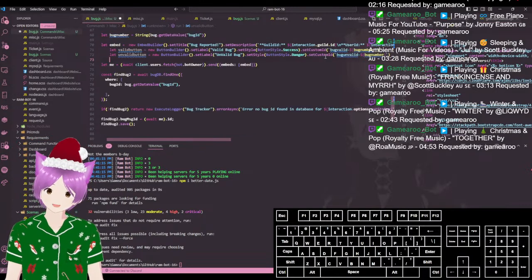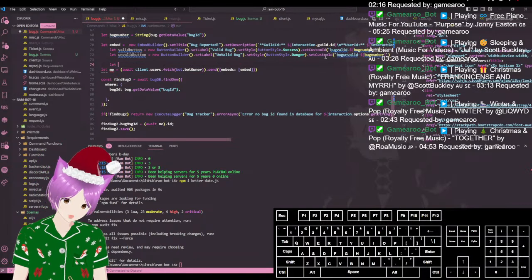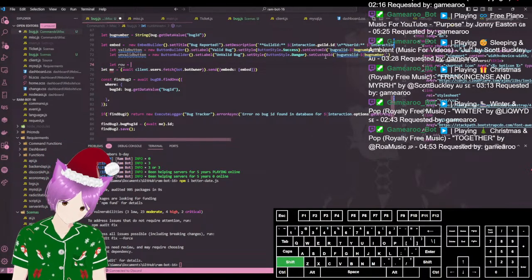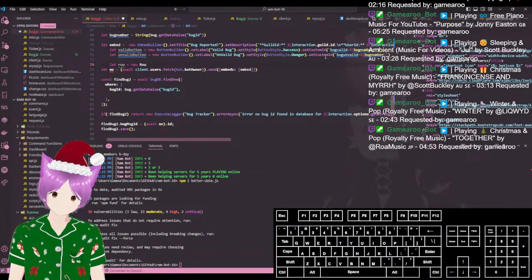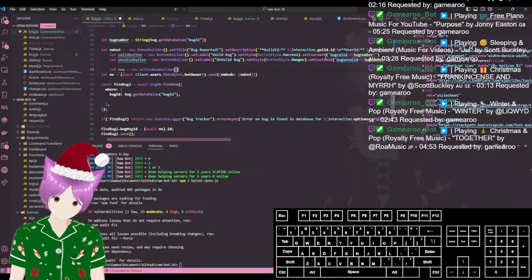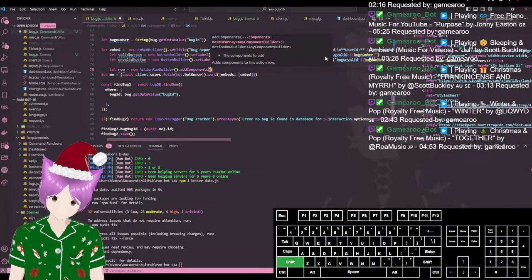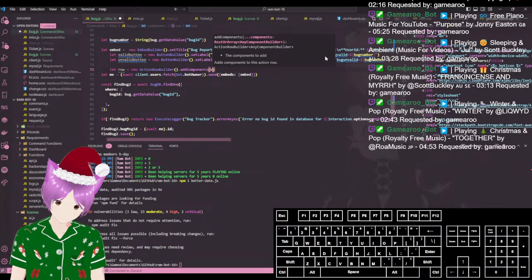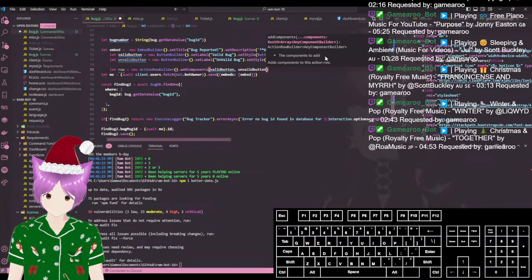Okay, so now we have the buttons created. We just need to do a new row. So row equals new row builder dot add components, valid button, on valid button.